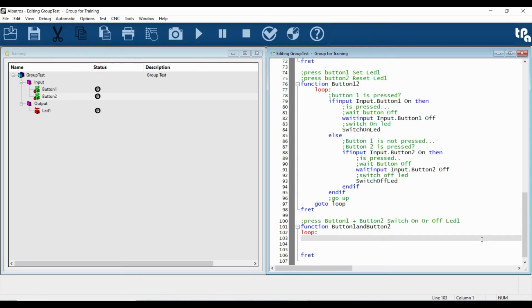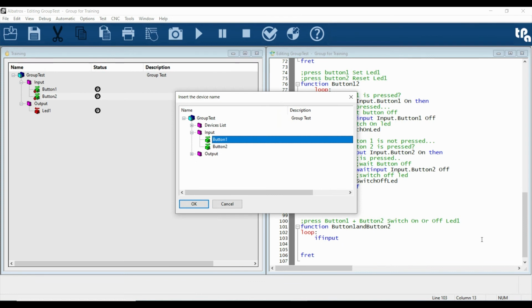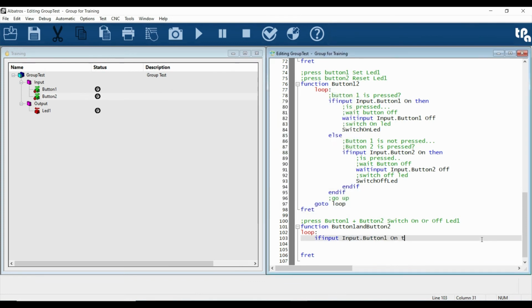Then we will create the red label loop first, if the status of the input button 1 is on. We'll also check the status of the input button 2, if the status of the input button 2 is on as well, we'll wait, at this point, that both buttons are released, also checking the off status for both.